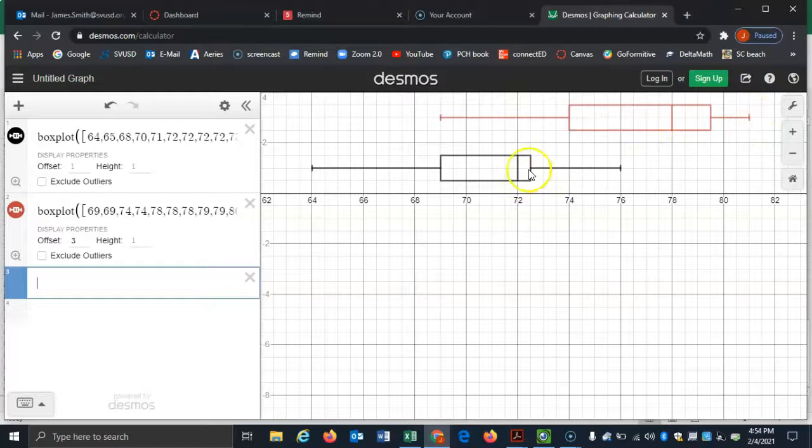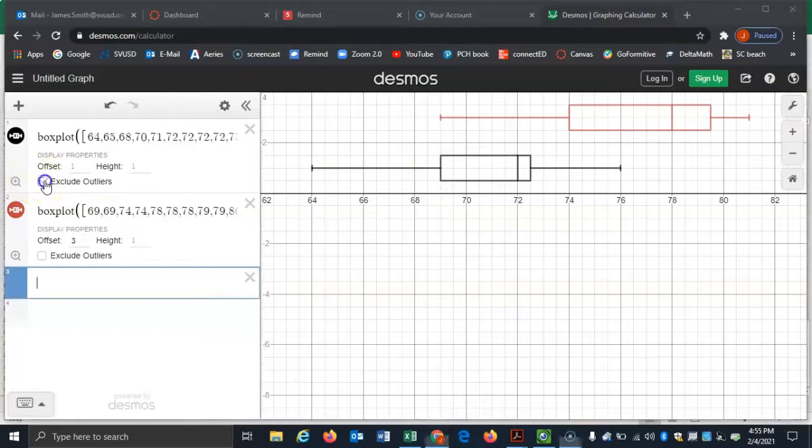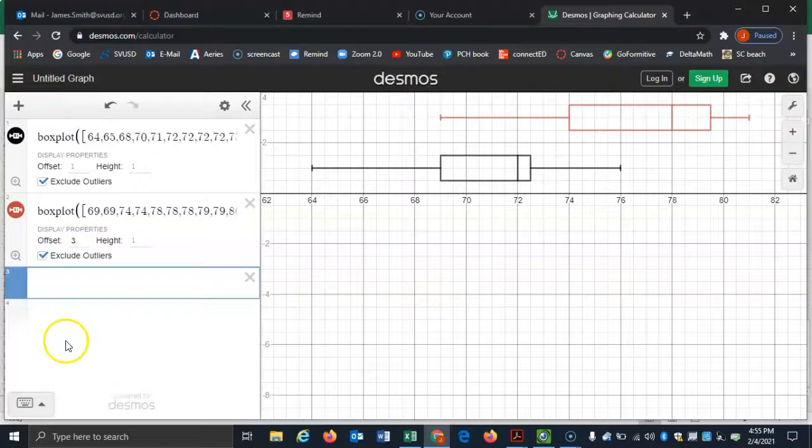Compare the maximums, compare the minimums. It's a great way of seeing the obvious differences once you put it into a graph. As I looked at the list of data for these, I didn't really notice an outlier, so I'm not sure this would change. Yeah, so that didn't change, and that didn't change. So even though I'm clicking exclude outliers, it doesn't look like there were any. So it didn't affect my graphs at all.